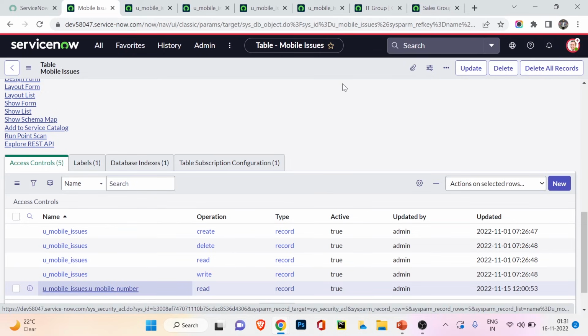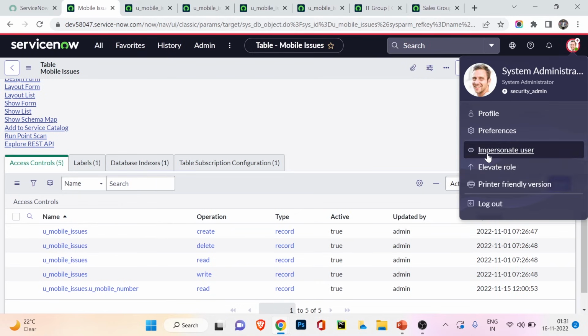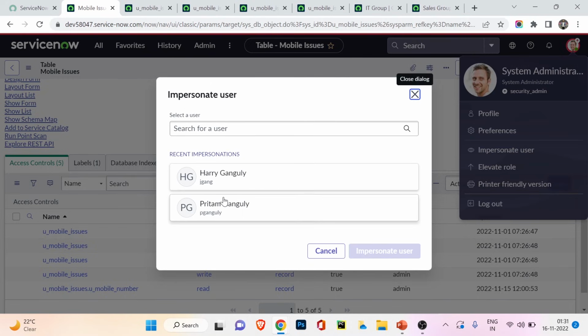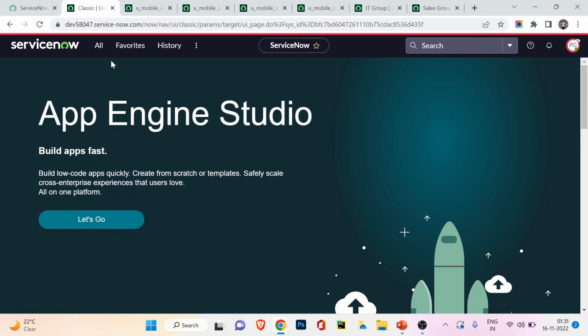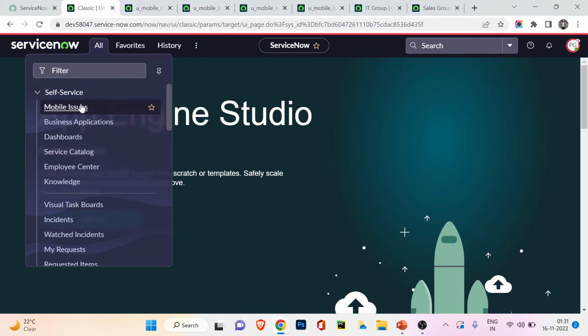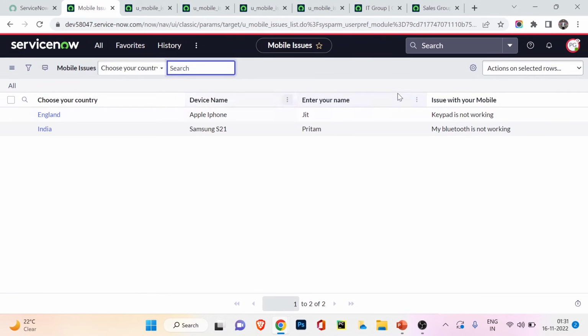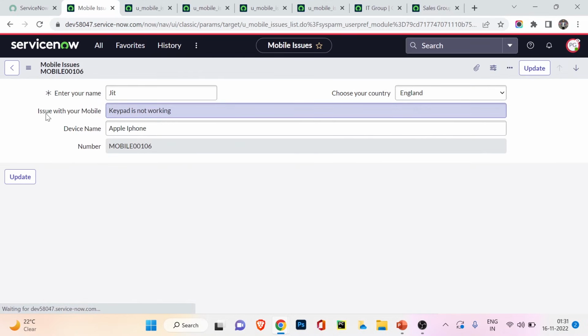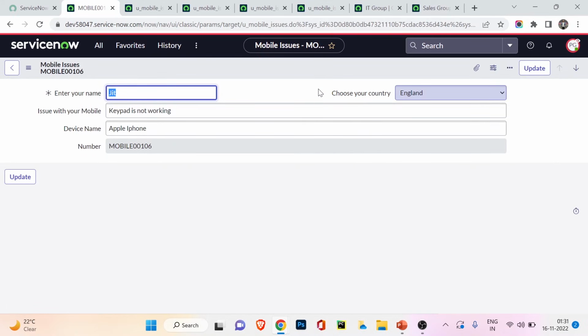Now let's quickly impersonate and show you. Let's see if Pritam can see the mobile number field or not. I'm going to click on All here, and go to Mobile Issues. I don't have the new option, so I'll open a record to edit. You can see I can edit all these fields, but there is a field missing, which is the mobile number field, because the ACL is set so that only admin would be able to access it, not any other people.